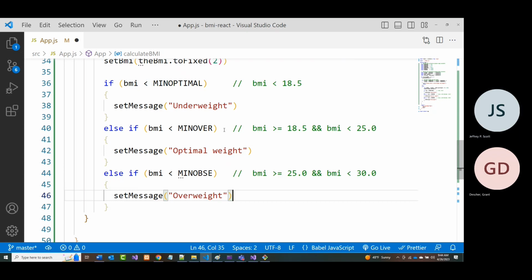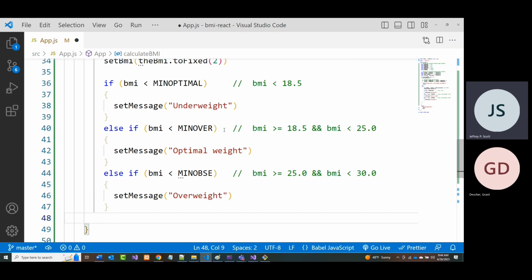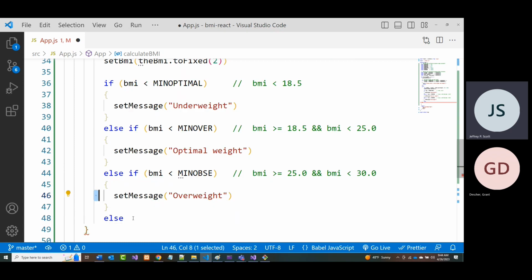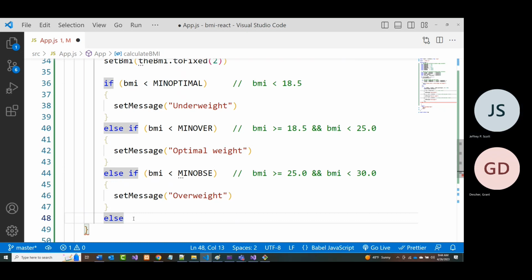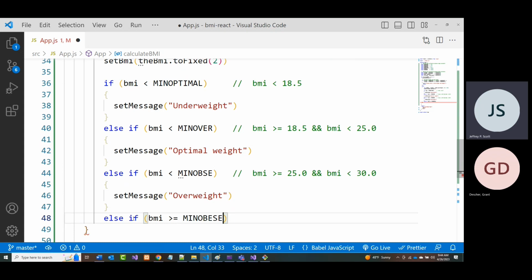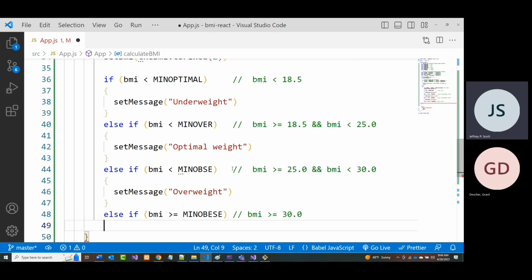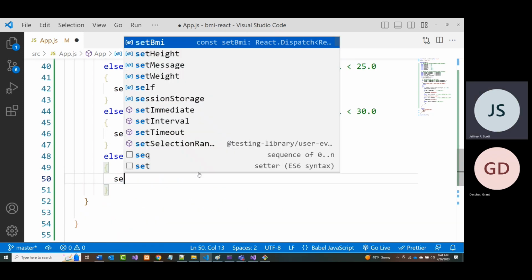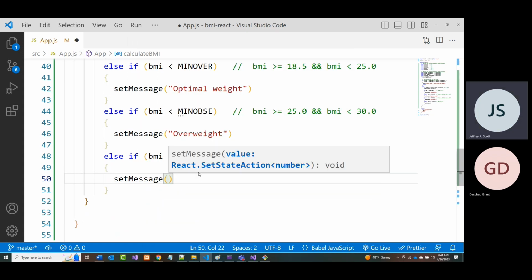All right. And then finally, now I had some problems. Normally I just do an else here, but I had some problems when I was running this on occasion. So I changed this to say an else if the BMI is greater than or equal to min obese. And again, you know what that means already. That means that the BMI is greater than or equal to 30.0. So if that's the case, then I want to set my message to obese.